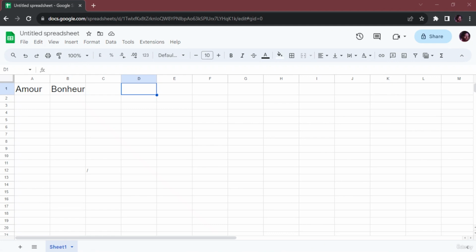As you can see, I have opened up Google spreadsheet, and here in my spreadsheet I have two words, "more" and "bonheur", or whatever that is called. The first thing we're going to learn about is the language setting, because that is one of the most important settings you have to fix up before you start working on Google Sheets. Because if you can't understand the language, you will not be able to work on Google Sheets, right?